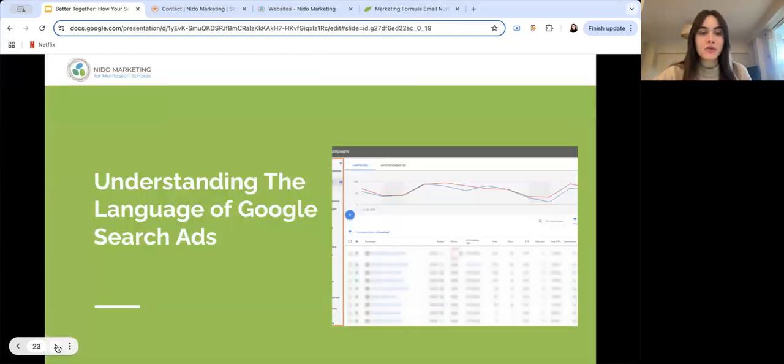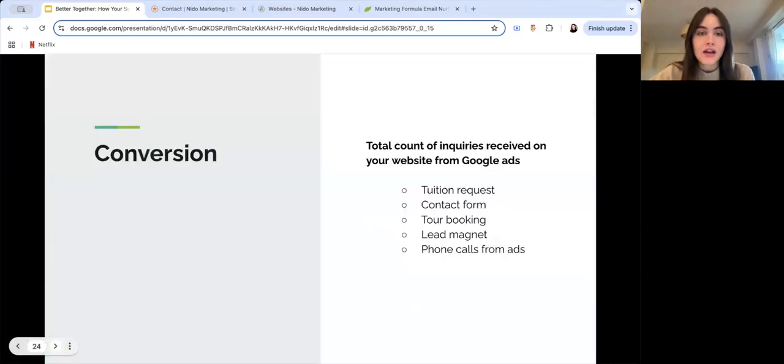All right. Any other questions before we move on to more of the vocabulary, the terminology behind Google Ads? Okay. I'll keep an eye on the chat just in case anything comes through. So I talked about conversions. What does a conversion mean? This is usually what we're trying to get with Google Ads.